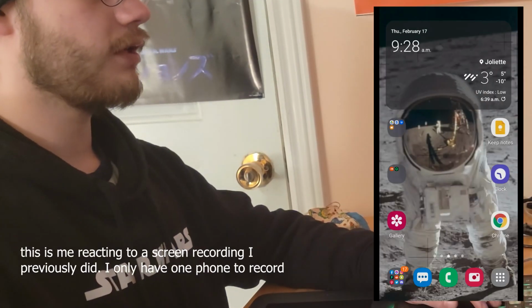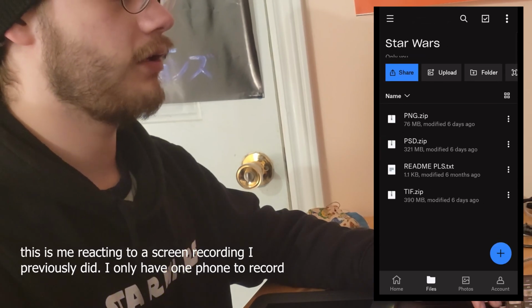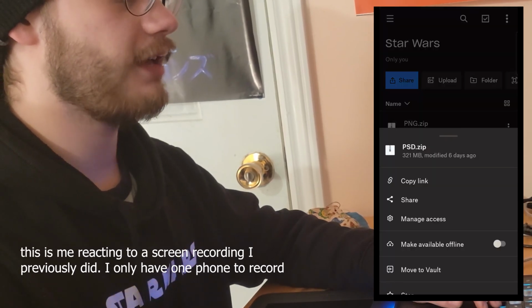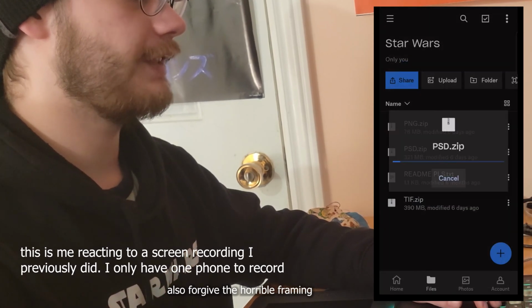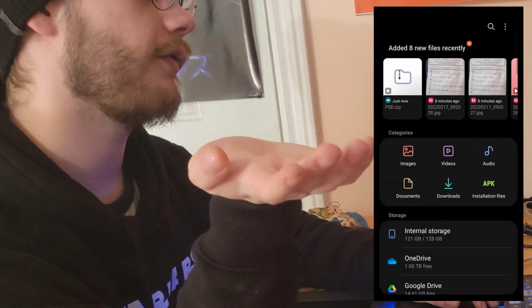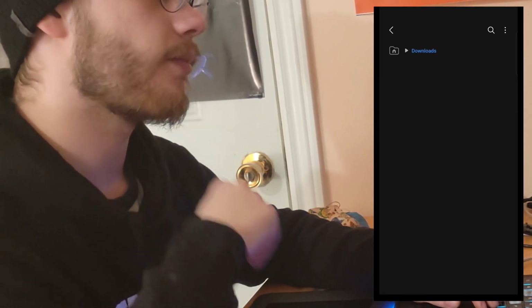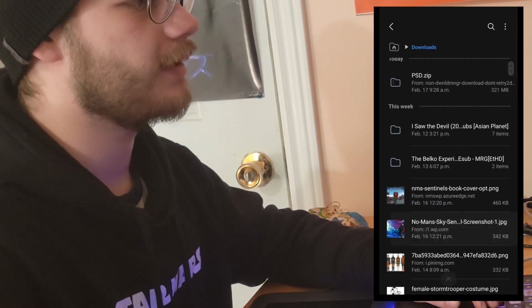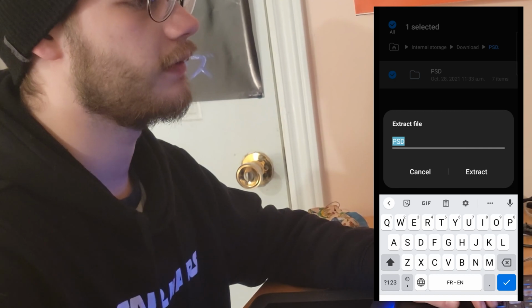So first thing you're gonna do is download the templates, of course. You're gonna select the PSD files, so export and save to device. Once that is downloaded, you're gonna go to your files and then to downloads. In downloads, you'll find the PSD zip and you're just gonna extract it.